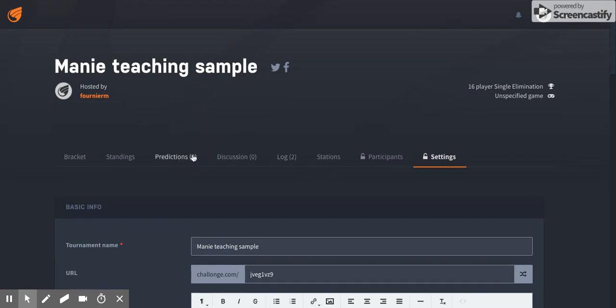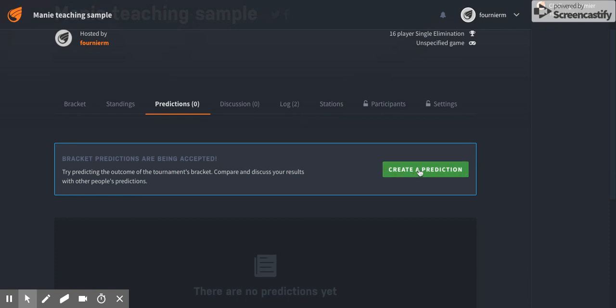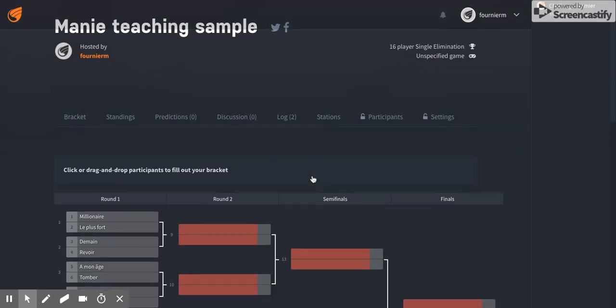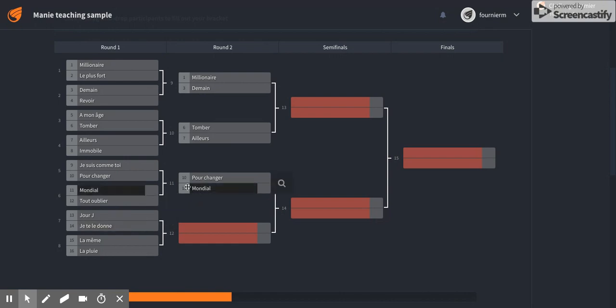So then if I go back to predictions, you'll see I have zero predictions because no one has done this yet. I can create one for myself if I want. I'm going to do that as an example. So I click the green button and you'll see everything's in red that I haven't chosen yet. So if I click on Millionaire, if I think that one's going to win, I will click on that and it automatically advances. So I'm just going to pick some random ones. You'll notice that they just populate in the next section. You can change it if you want to.